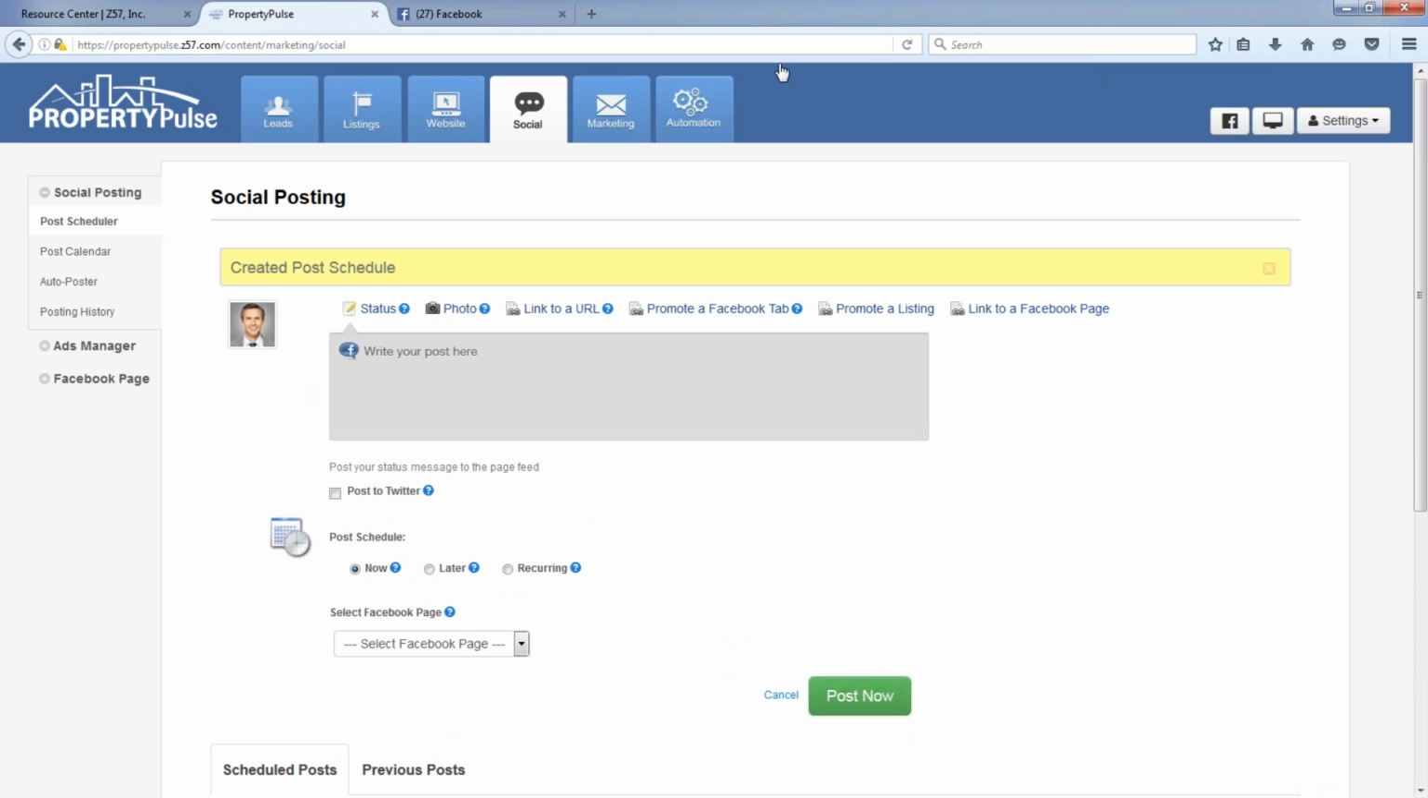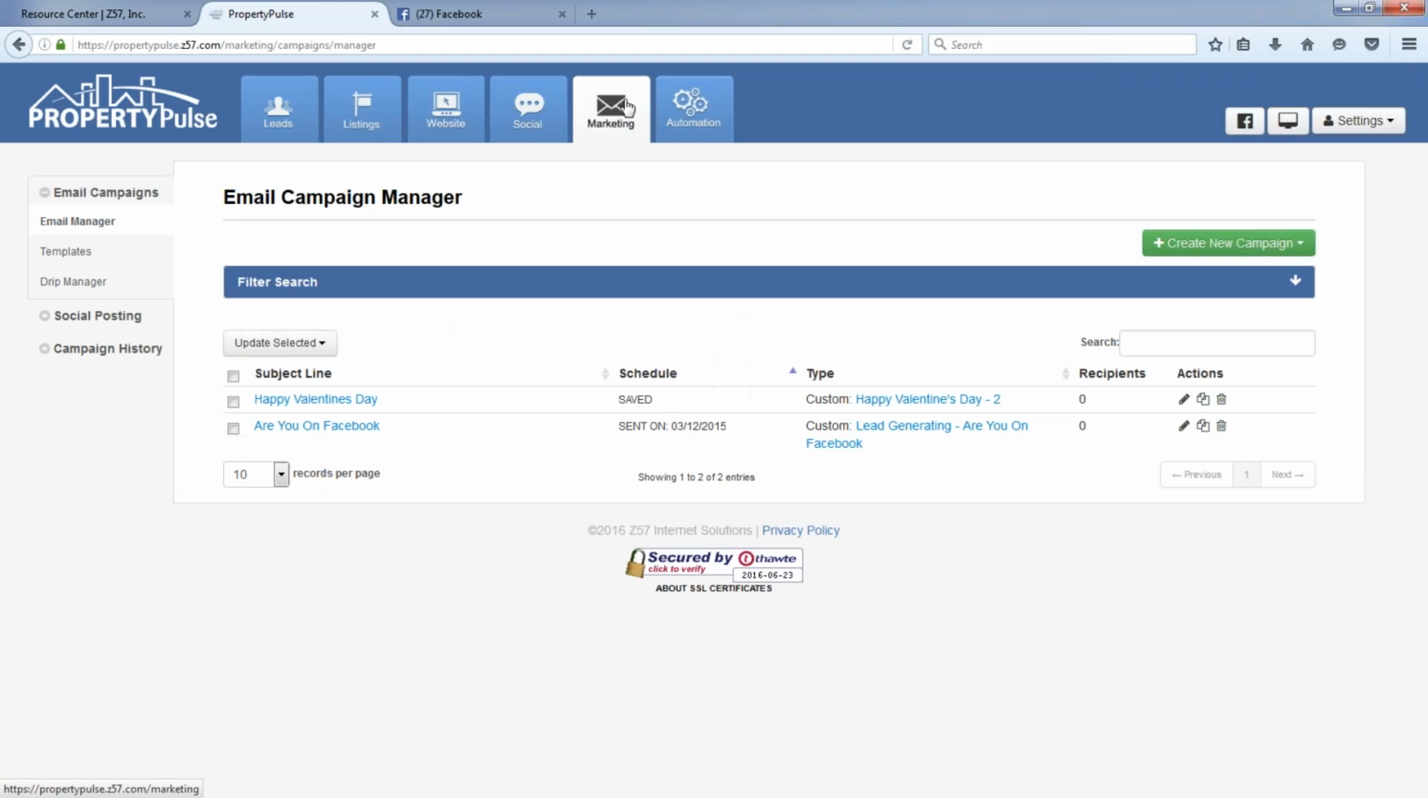Next, let's go ahead and jump into the last part of it, which is the email marketing aspect of PropertyPulse. So after you add a listing, the following day, that will automatically be emailed to your book of business saying that you have a new listing. On a monthly basis, we send out a list of new listings on the market based off of the zip code where your office is located.